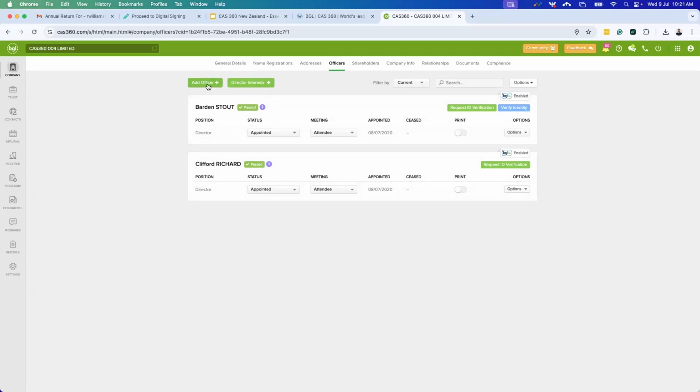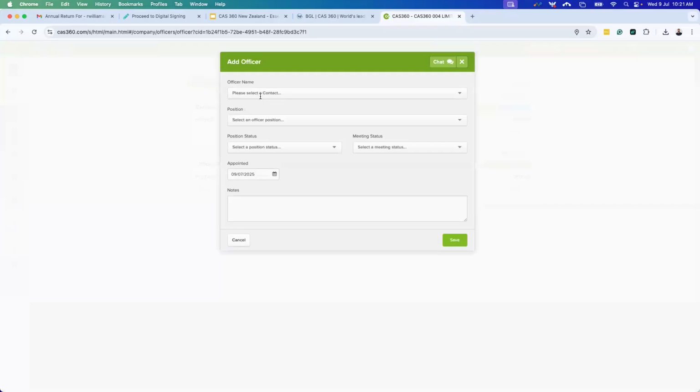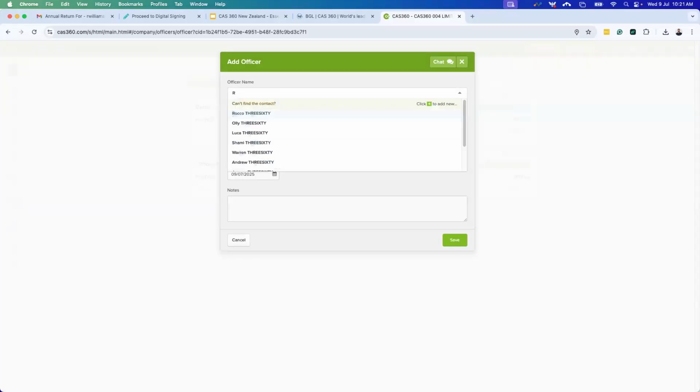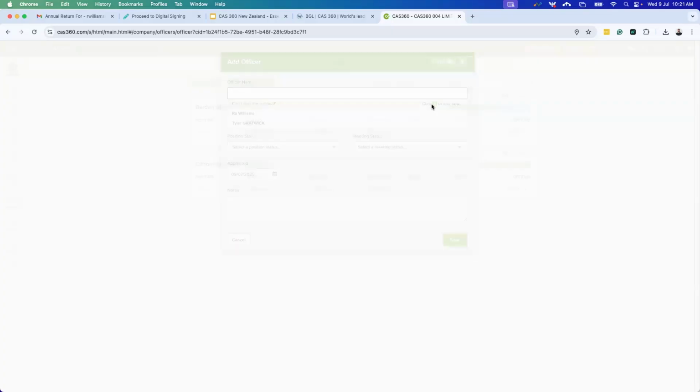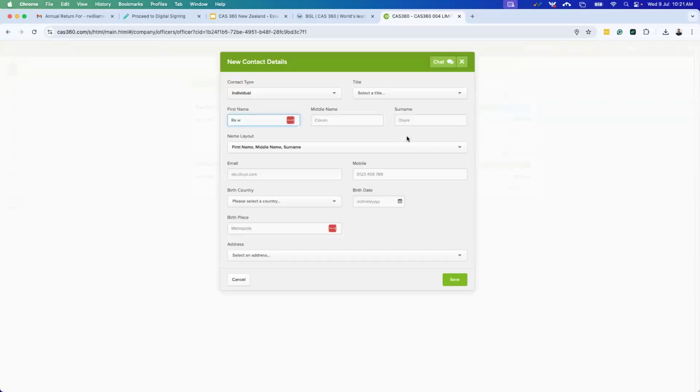So to do this, all you'll need to do is click on the Add Officer button. From here, you'll be able to simply type in the contact's name. So if you have already got them set up as a contact within your CAS 360 database, they will appear. If not, however, super simple to set up a new contact. You can just hit that click plus to add a new contact button, and then you'll be able to set them up as a contact to be used within your database moving forward.